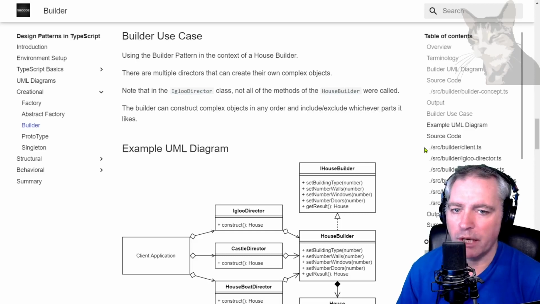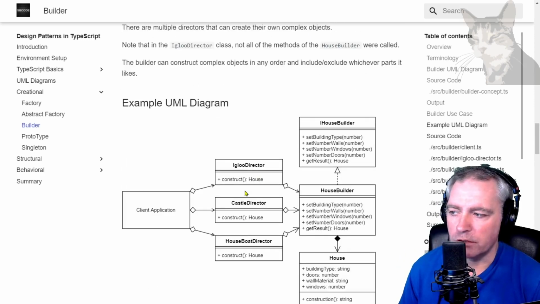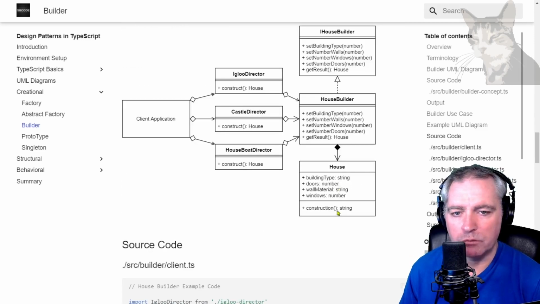Okay, so the builder pattern use case example. I'll use the builder pattern in the context of a house builder. I'll create several directors, which will create different representations, but using the same builder class, which is the house builder class down here. These are the different directors: igloo, castle, houseboat director. They will use the house builder in different combinations with different parameters, and they'll produce a product, which is a house, which will be different depending on whichever director was used.